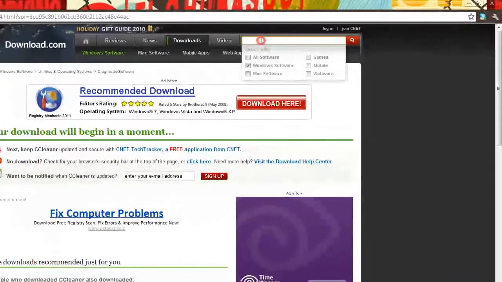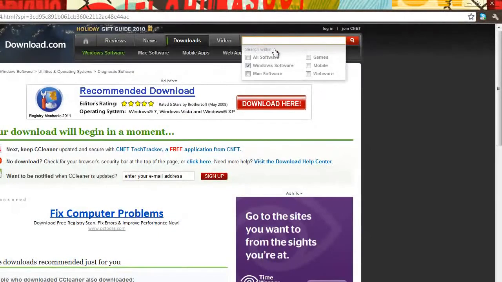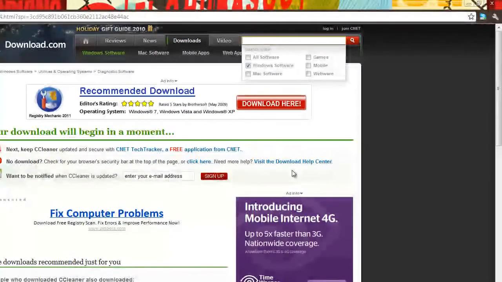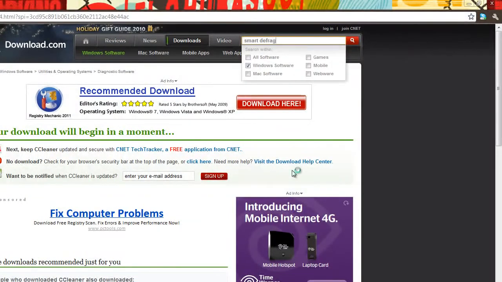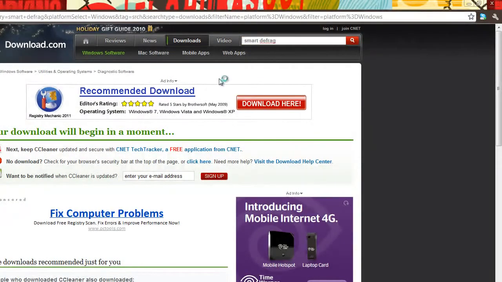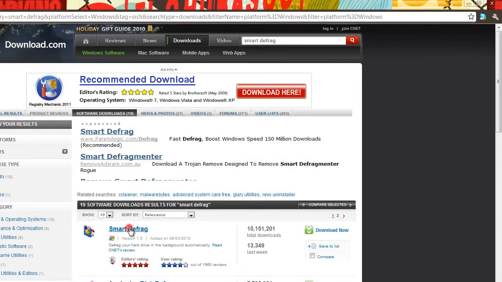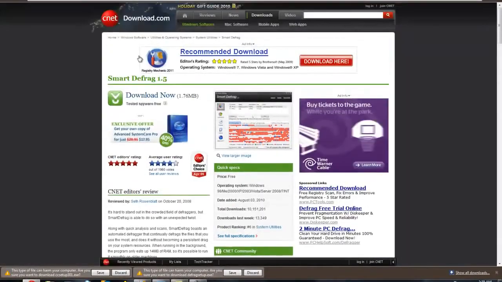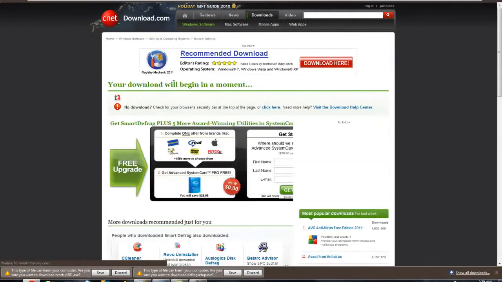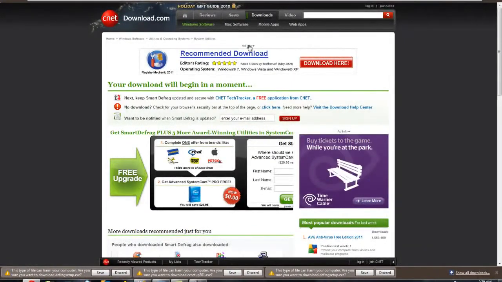Now, another program that I want you to install on your computer is Smart Defrag. And this is another useful program. I also have this saved and installed on my computer. Both of these programs are free, no trial, none of that BS. They're free programs that work.